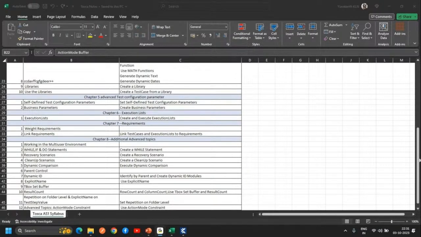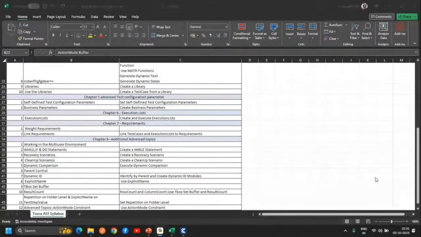All right. Yes, Tosca will support Salesforce technologies. Yes, it will support Salesforce also.